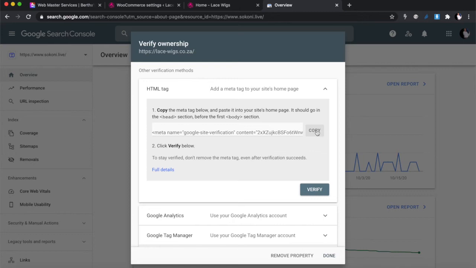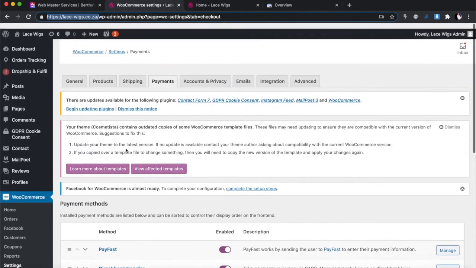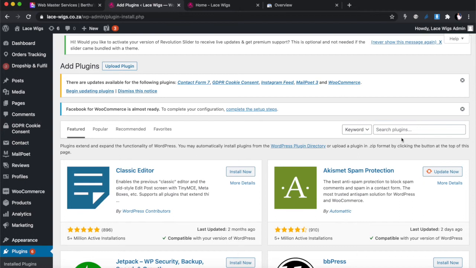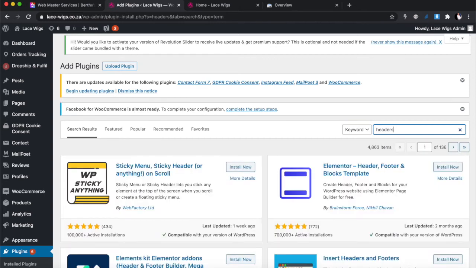So I'm just going to copy this, and then you need to paste it at the head of your, let me see, it should go into the head section before the body section of your website. So let's go back, and I'll show you how to do this. Under plugins you add a new plugin, and I'm just going to type in headers, and it should come up. I think it's called headers and footers, or insert headers and footers.